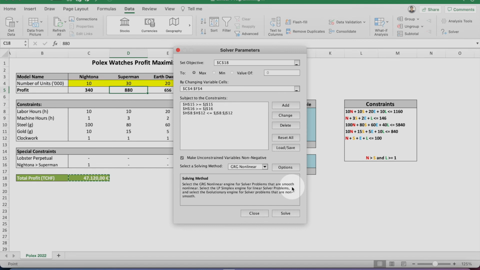Our final constraint is that the variables must be non-negative, since we cannot have negative outputs, and thus we check the box Make Unconstrained Variables Non-Negative. The solving method we want to choose is the Simplex LP method. Now we click Solve.